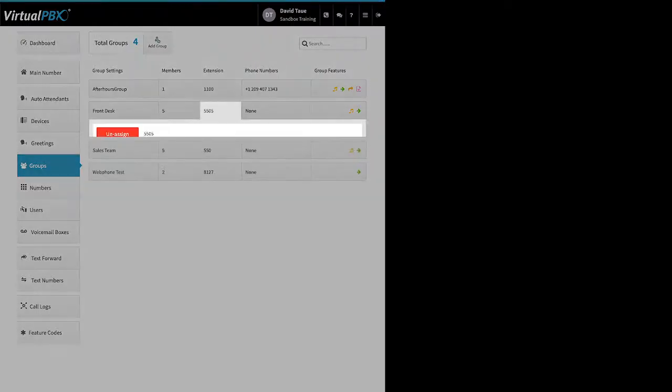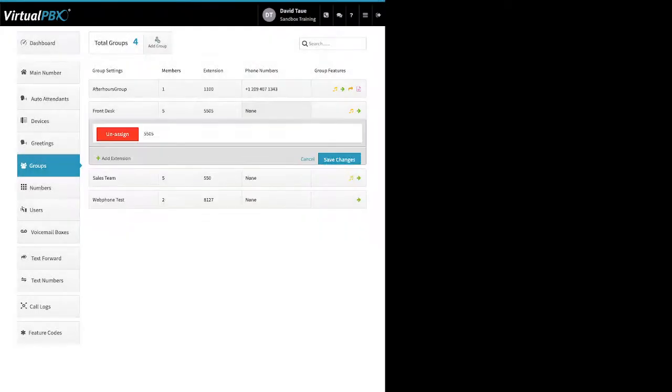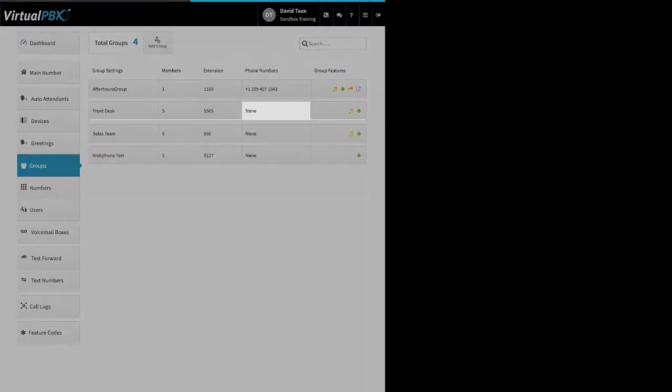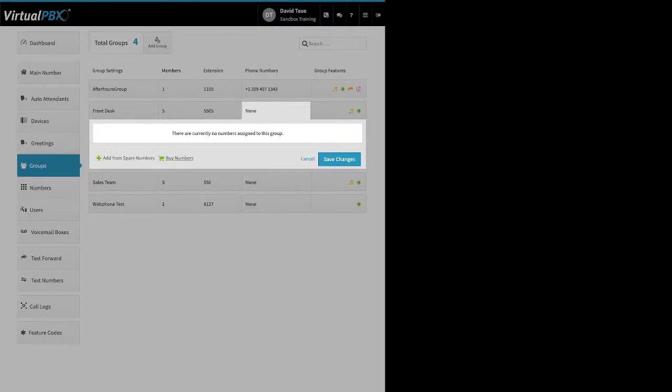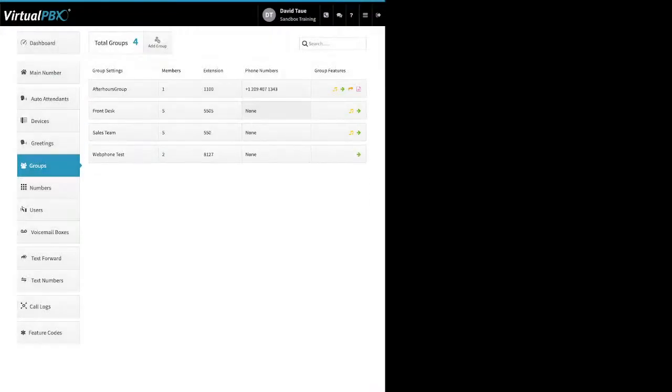Groups can have multiple extension numbers if you want them to. They can have their own phone numbers. Again, that can add from spare or buy new. A phone number assigned to a group has no hours of operation, right? It's available 24/7. And then we've got group features.